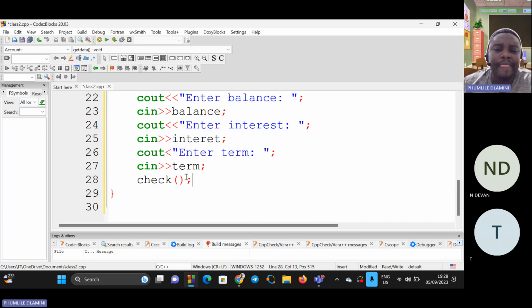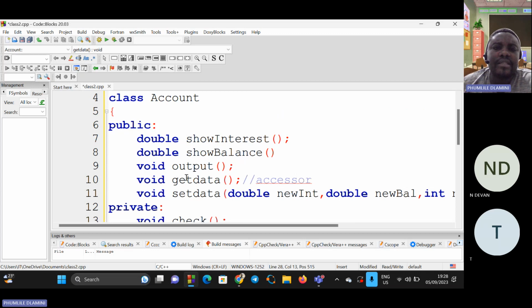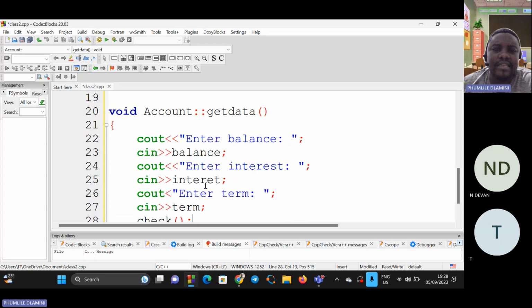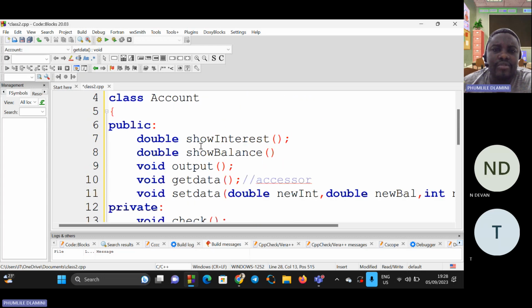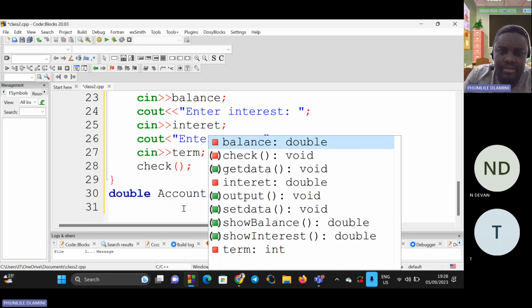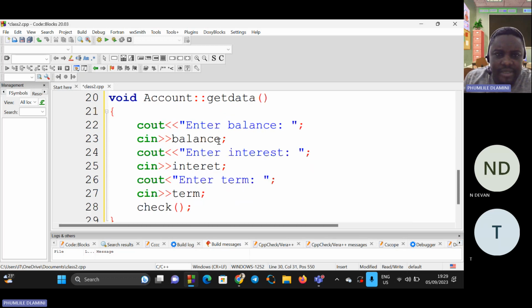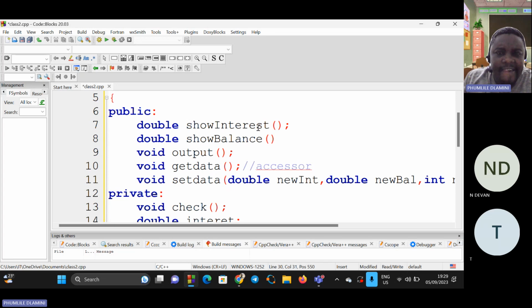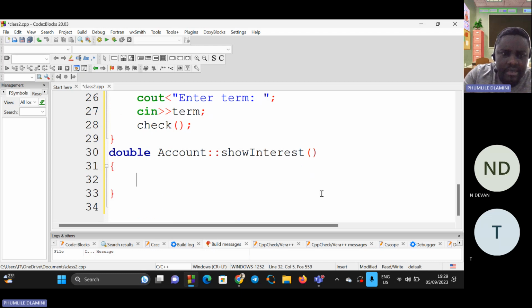So void check. Now we have managed to write the void check, get data function. So we can go to write about show interest. Show interest is double. I'm repeating the same thing. I just check what is show interest. Show interest is double, so I start with double, then I write the name of my class, then I use scope resolution, then I say show. It's going to show me show interest. Then after show interest, I check, does it have something? In show interest we only have the braces. There is nothing. Then we can write show interest is going to return interest.